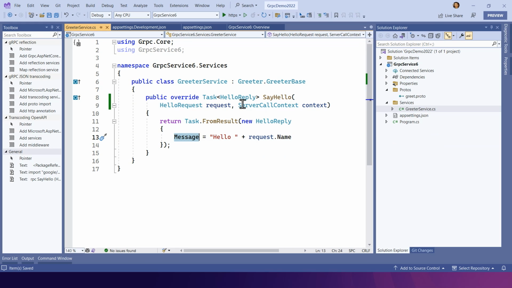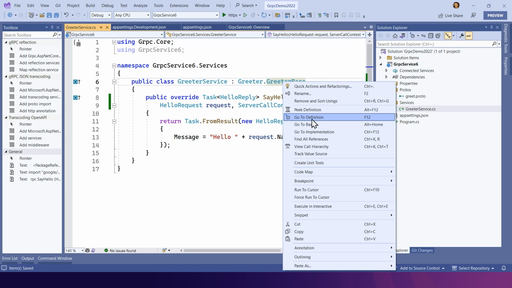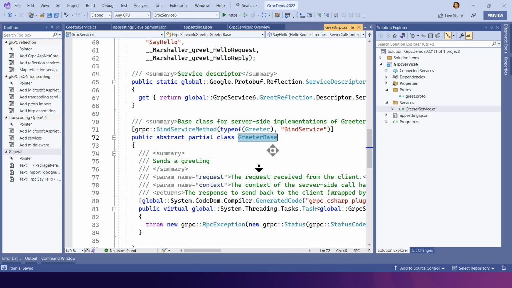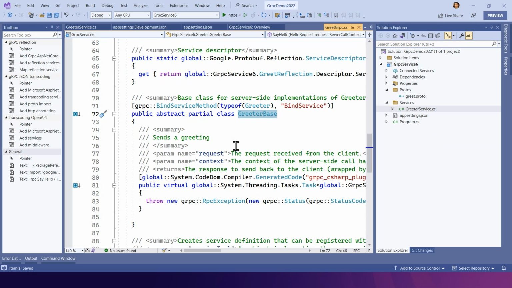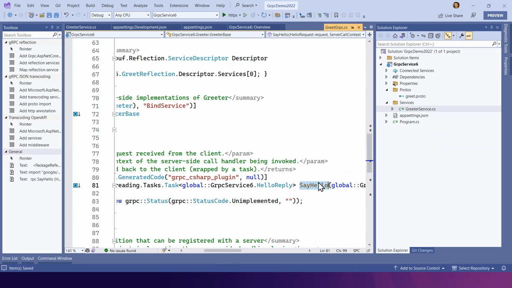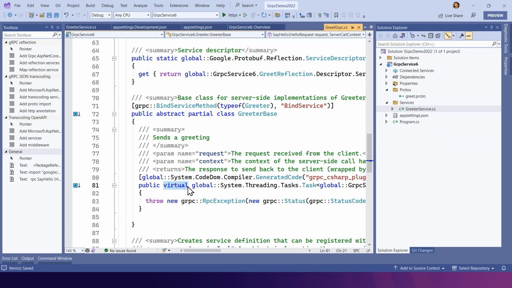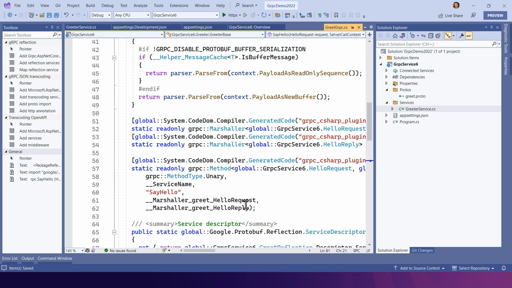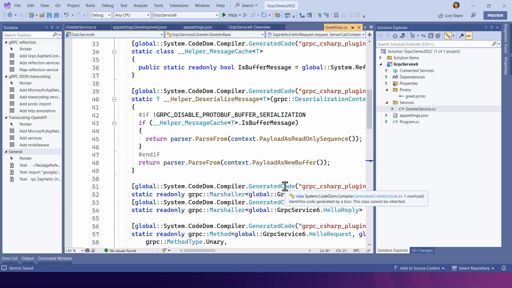But looking at this file, we have some types that are never defined anywhere in our solution. We've got GreeterBase, HelloReply, HelloRequest. Where are these types coming from? And the answer to that is code generation. So if we go to the definition of this GreeterBase, we can see we've got an abstract base class being generated for us. It's got this SayHello method, which is virtual, so we can override it. And then we've got a whole bunch of code to wire up routes and serialization. It all looks kind of ugly, but the beauty of code generation is it's writing this code so you don't have to.